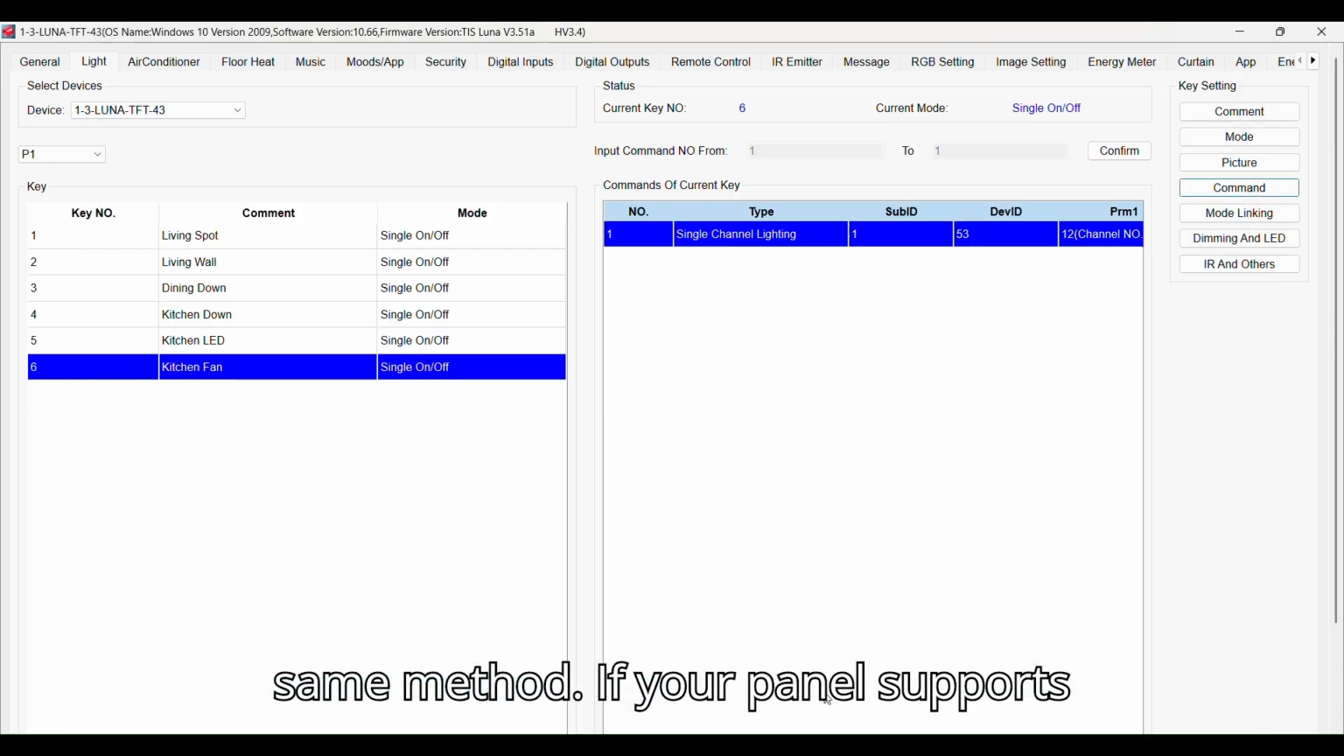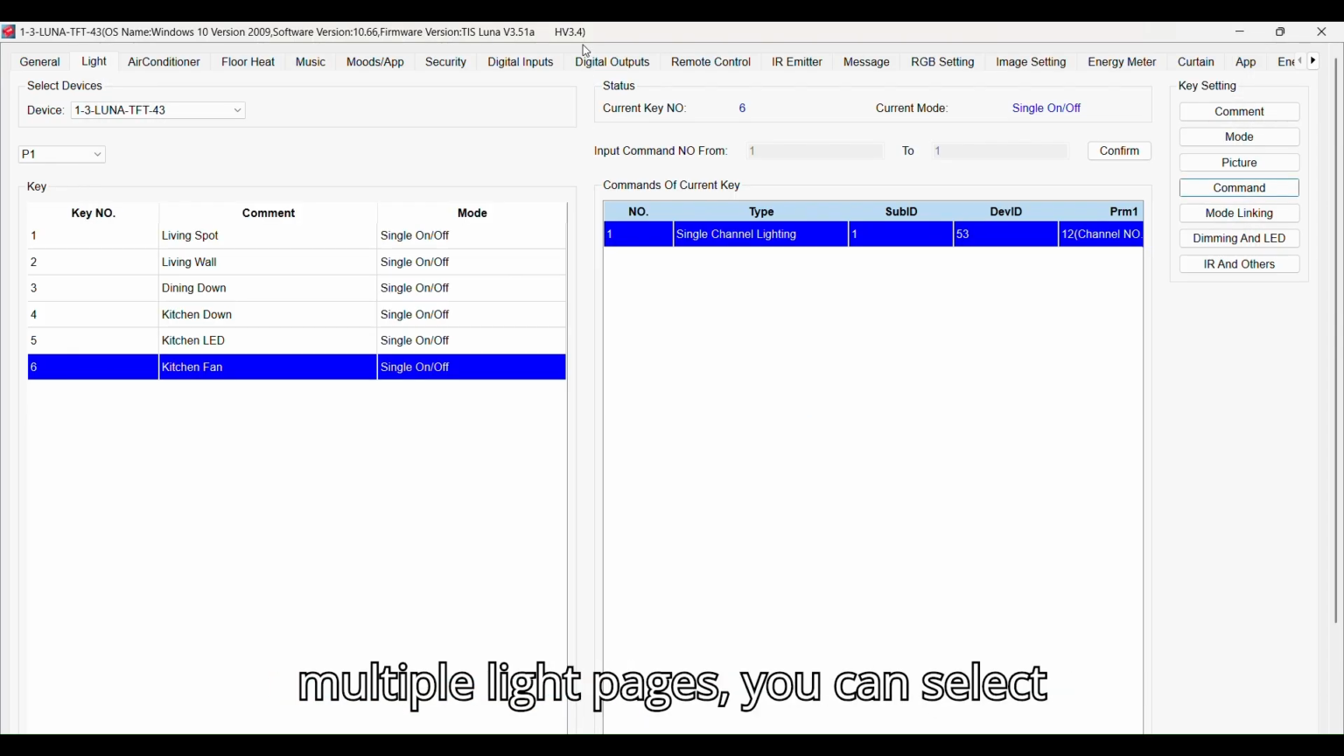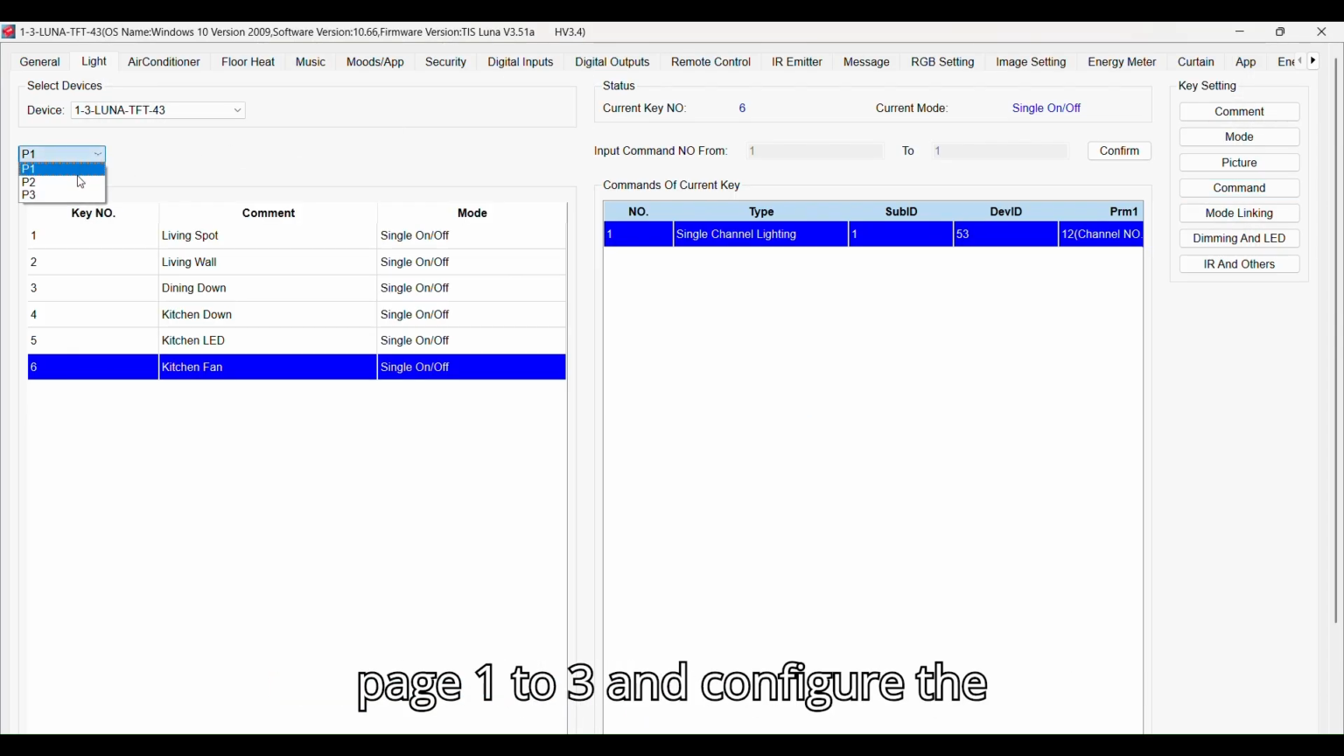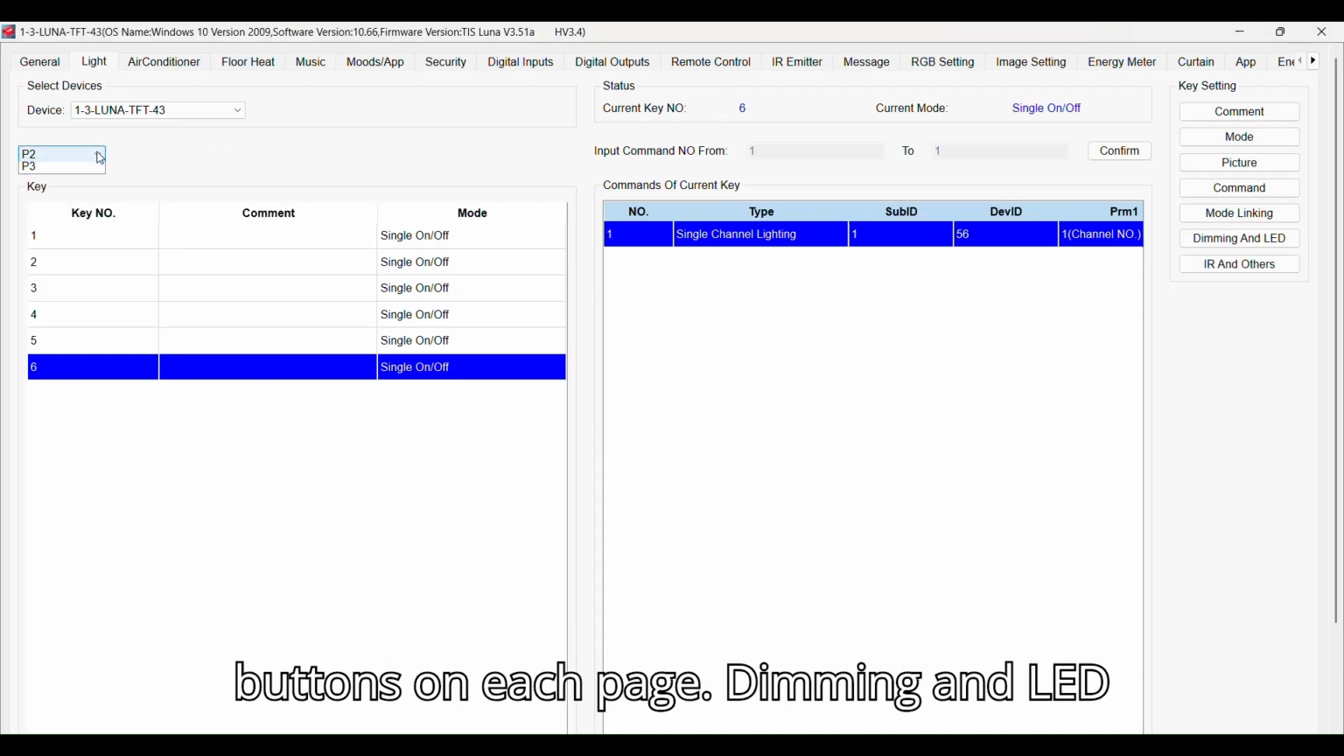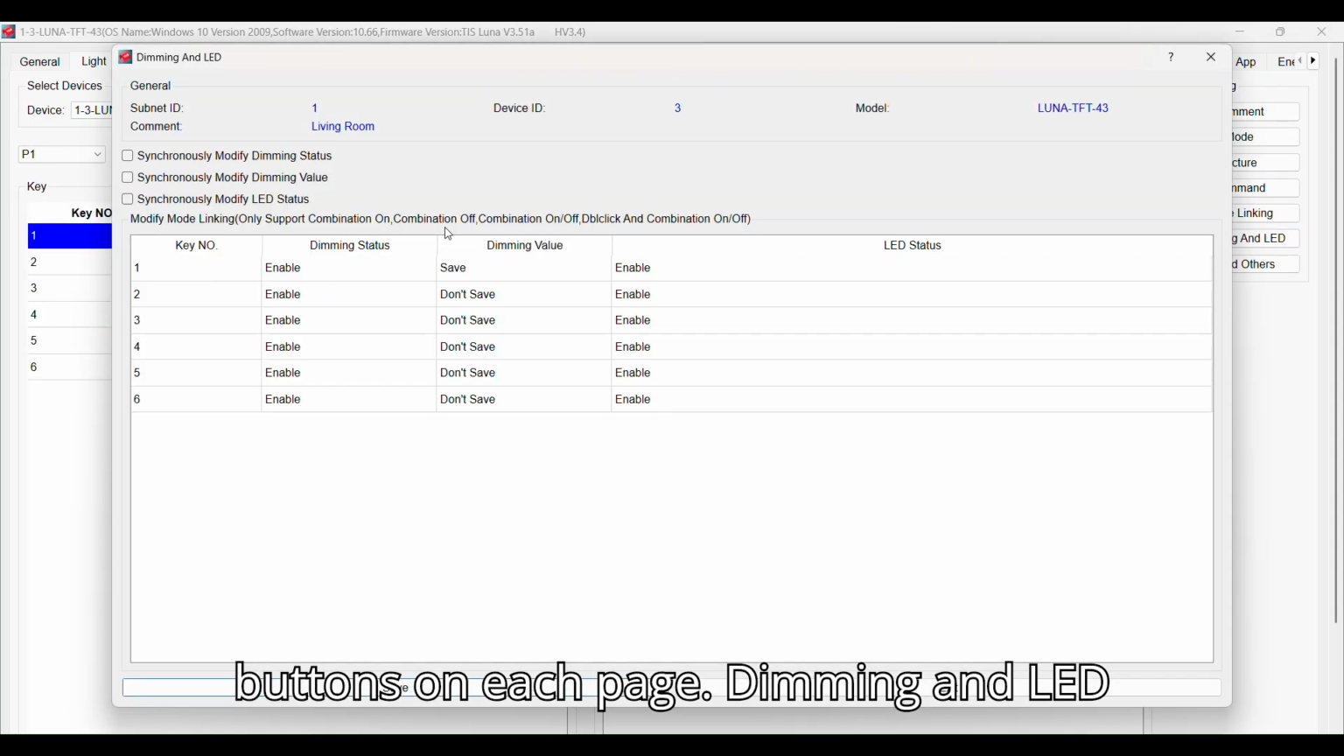If your panel supports multiple light pages, you can select page 1 to 3 and configure the buttons on each page.